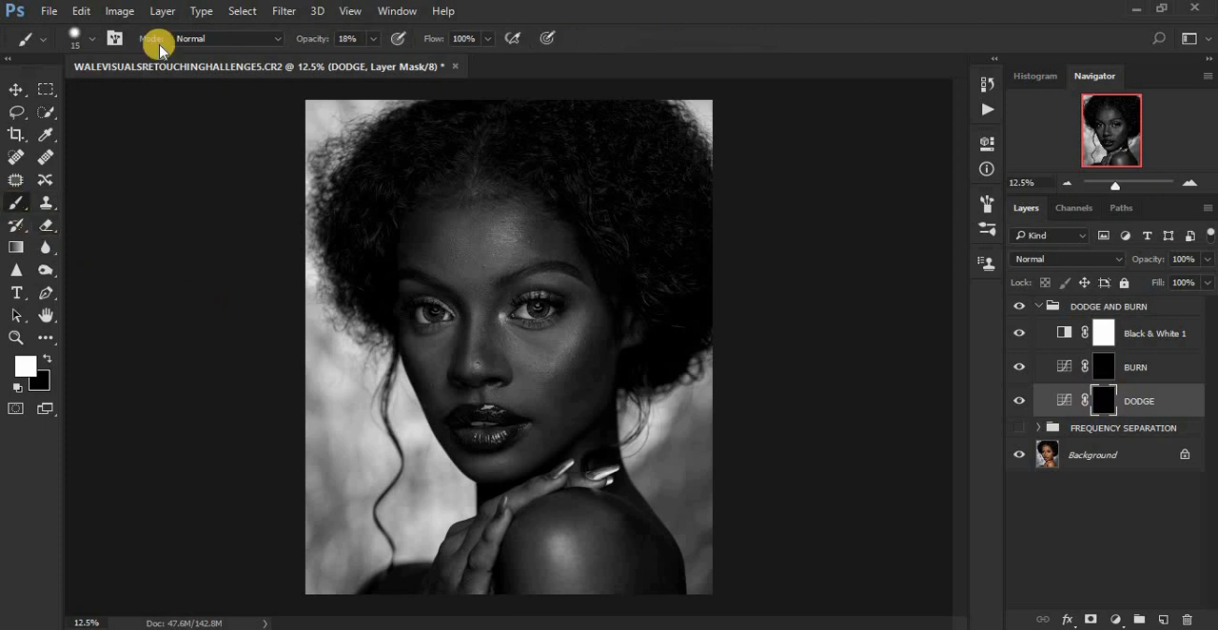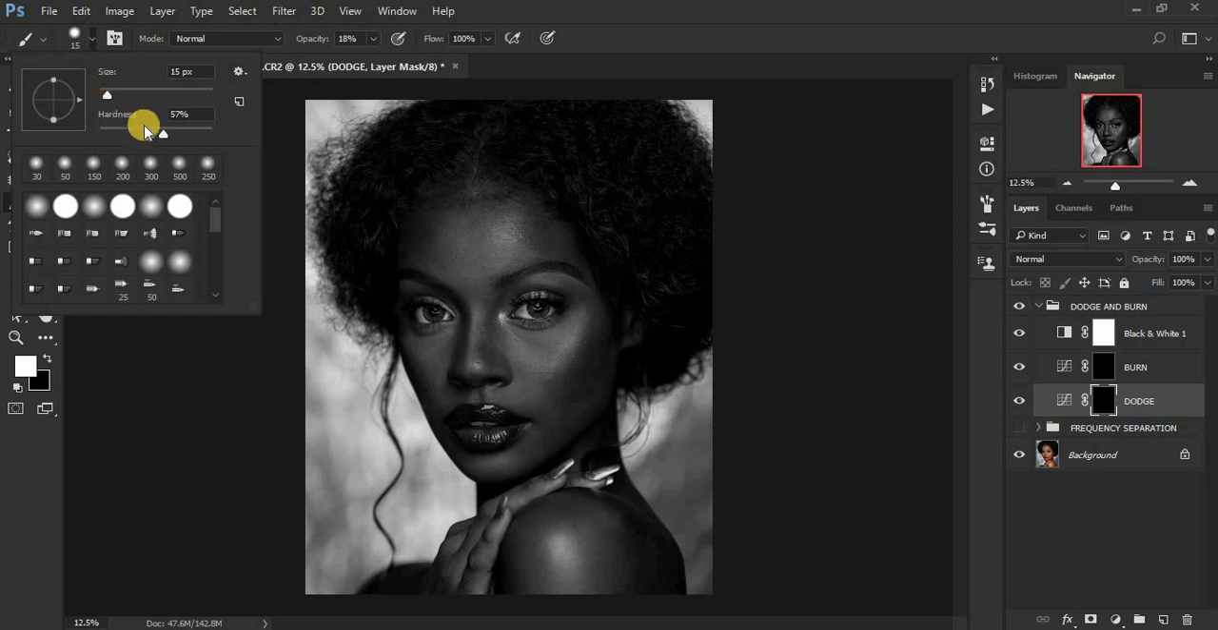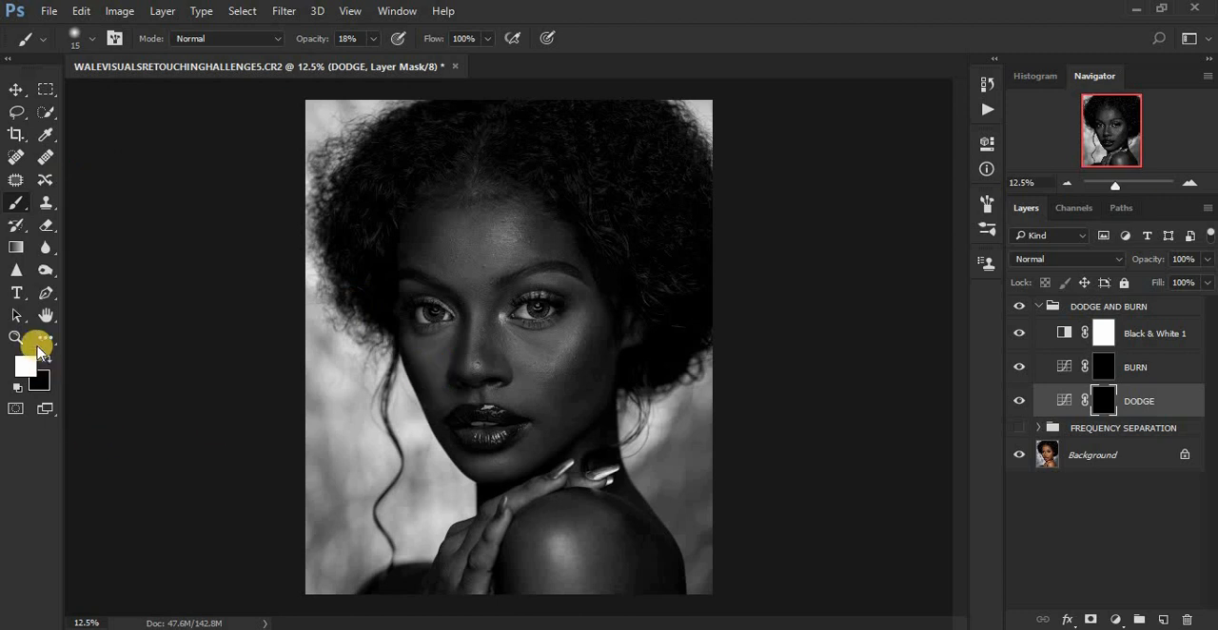Come and select your brush tool, and for the settings, make sure it is a soft brush. Make sure it is a soft brush, and that is the setting for the brush. And now, come right here and make sure white is on top by clicking and toggling right here, and you can as well reset it by clicking right here. So make sure it is a white brush, and the opacity, make sure you use an opacity of below 10%, because we don't want it to be too much, and the flow 100%.